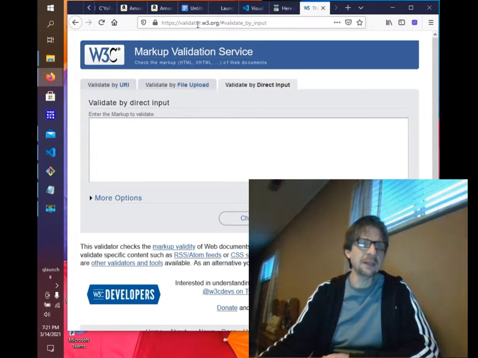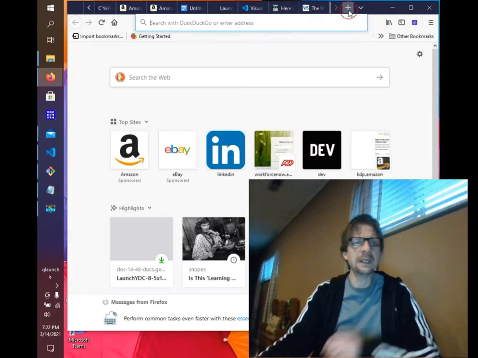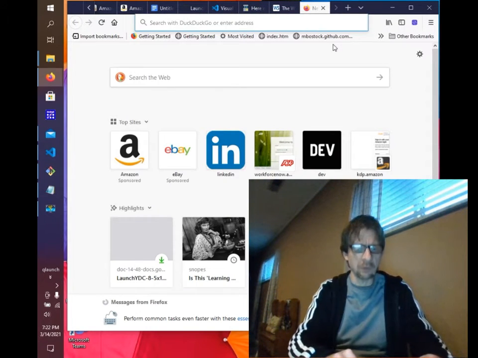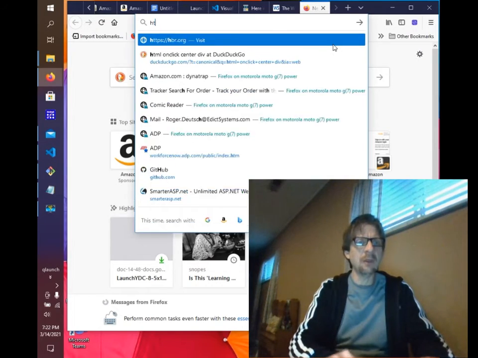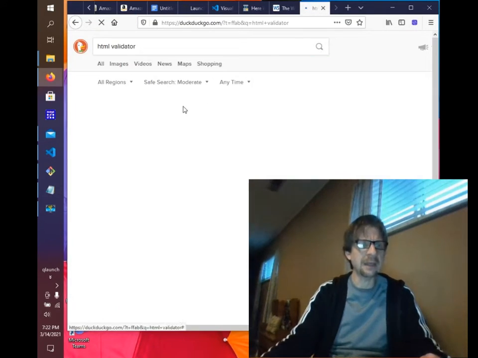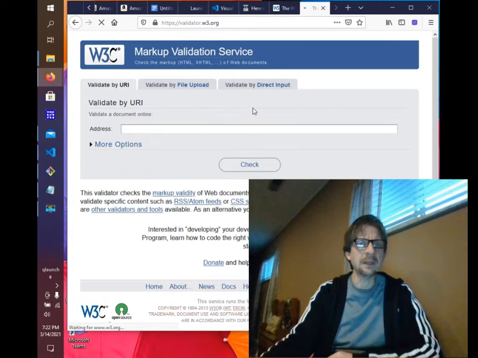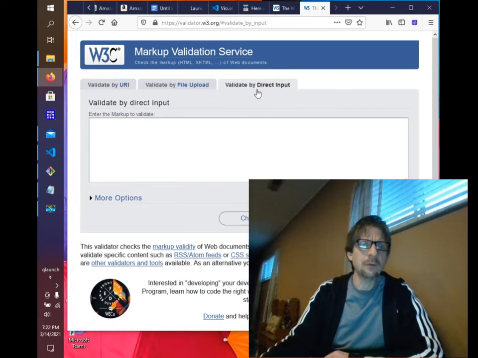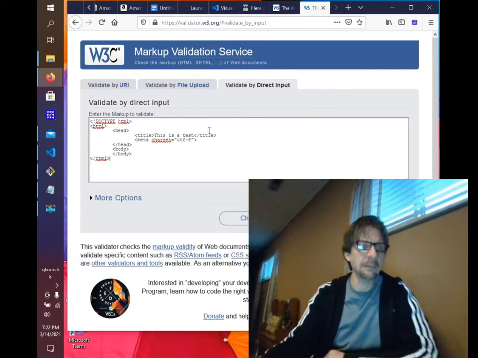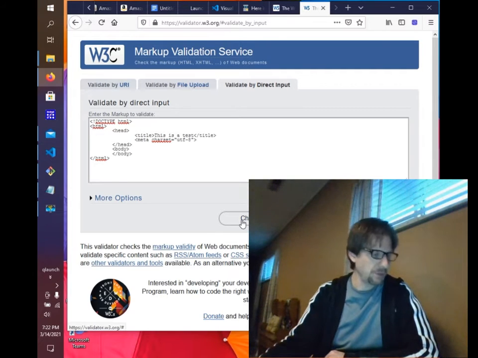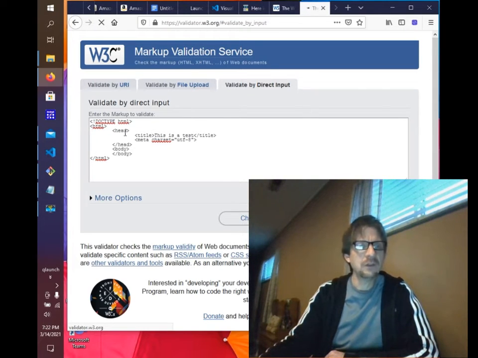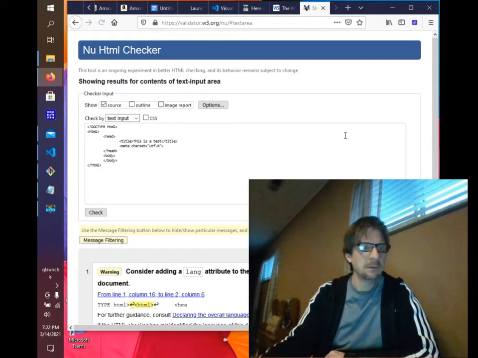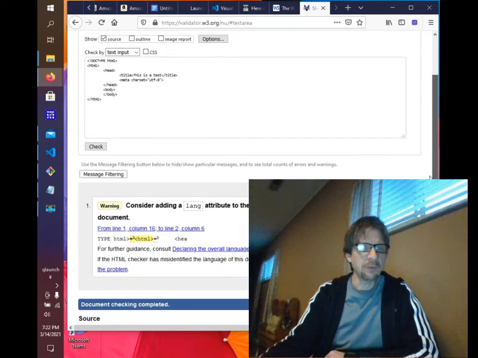So if you go out to validator.w3.org, and if you were to even Google or DuckDuckGo or whatever, HTML validator, I'm sure that link will come up. Yeah, it comes up immediately. So there you go. So we want to validate by direct input, because we're just going to paste our document in. Then we're going to click the check button. And when we do that, it starts running. It's a little slow, isn't it? And it's checking our tags to see if they're valid. Man, that was slow. Usually that's extremely fast.